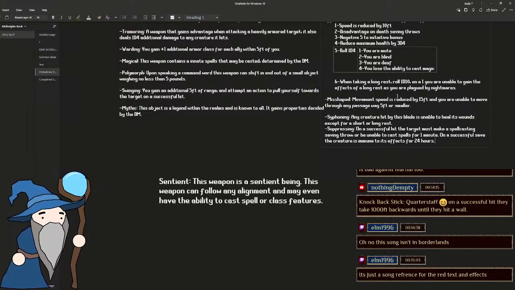Knockback stick, quarterstaff, on a successful hit they take 1,000 feet backwards is wild. Oh, isn't a song in Borderlands. It's just a song reference for the red text and its effects. Got you. Okay, yeah. Now I'm picking up what you're putting down.